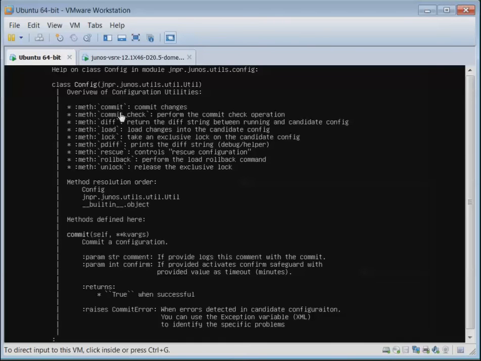We have commit, commit_check, diff, which will tell us the difference between the running and the candidate configuration. We have the standard load command, lock. We have print diff, known as pdiff here, which will print the difference between. We have rescue, rollback, and unlock. You can go and explore this and get more details in this file. To exit out of the help file, you just use the letter Q for quit.